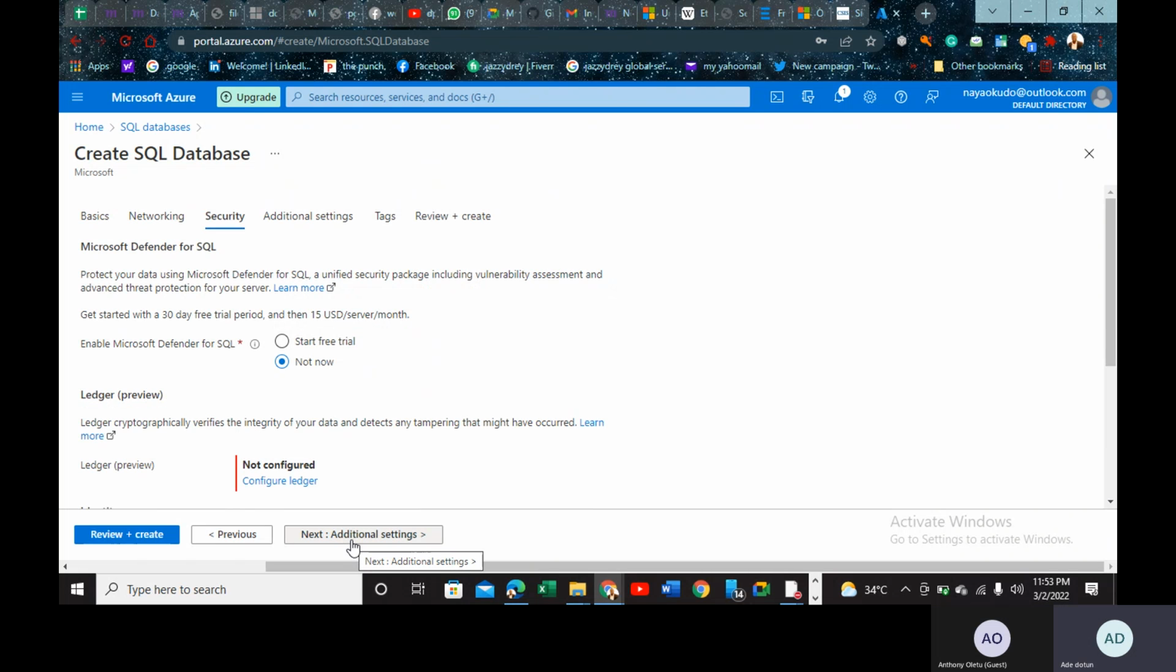They are calling this another service. Because it's Azure SQL, they want to make sure your security is tight like a bank. So: protect your data using Microsoft Defender for SQL, a unified security package. Get started with a 30-day free trial period, and then pay 15 dollars per month. Or you can say, okay, I don't want that, so we leave it off.